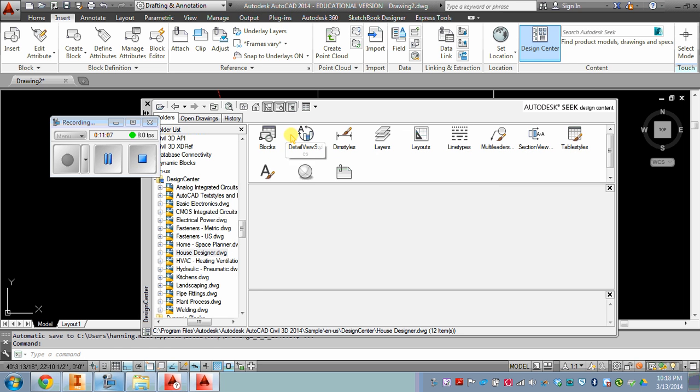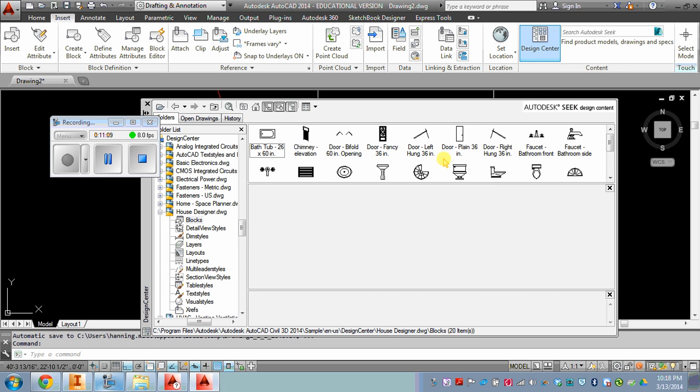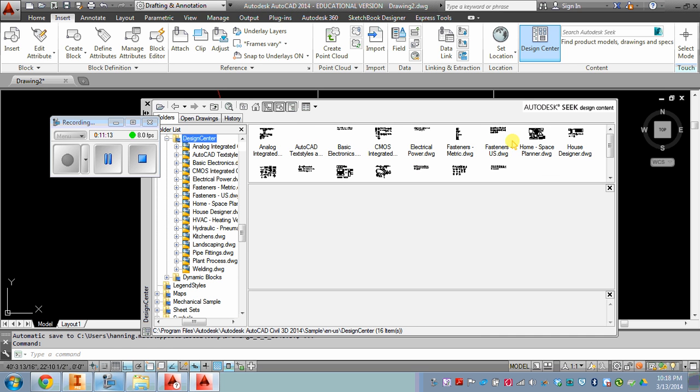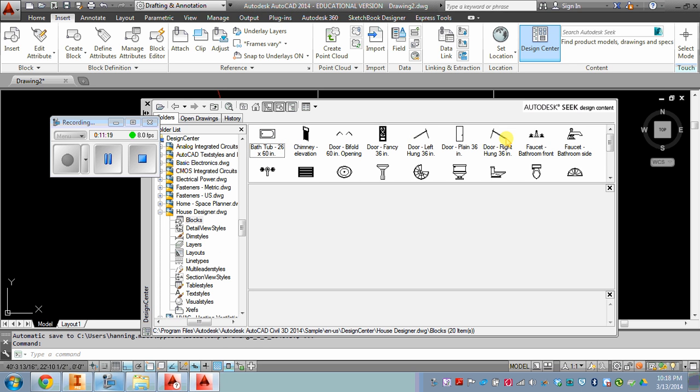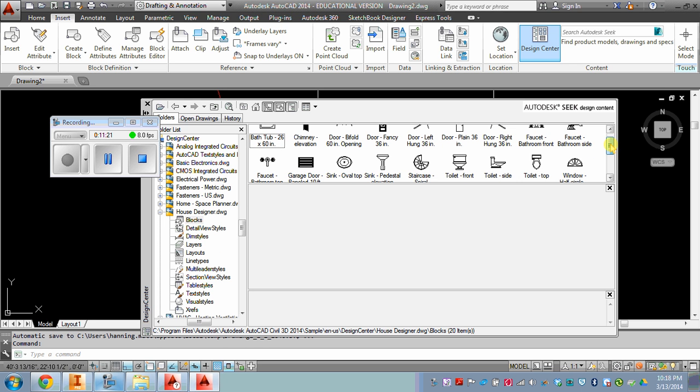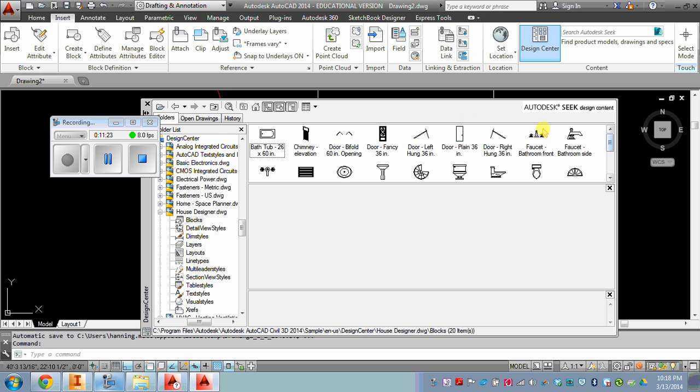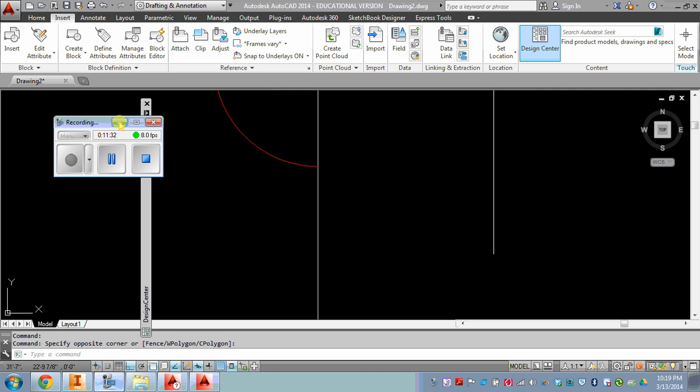So if you select on it, you can actually, let's do that again. So we go to the design center, you select which one you want, house designer. Within that you can click blocks and you can select what type of block you want. For this one actually I think we're going to change the door layout just a little. So I'm going to click that, minimize that over there.